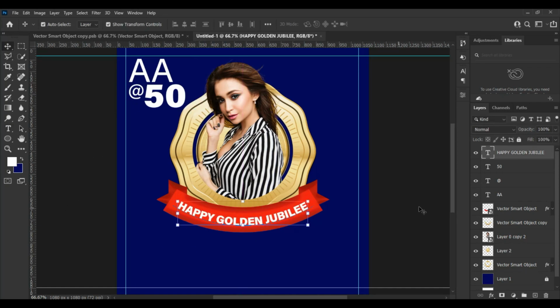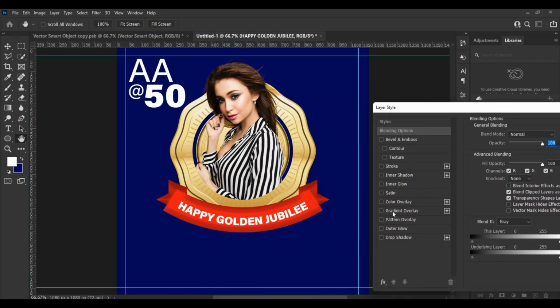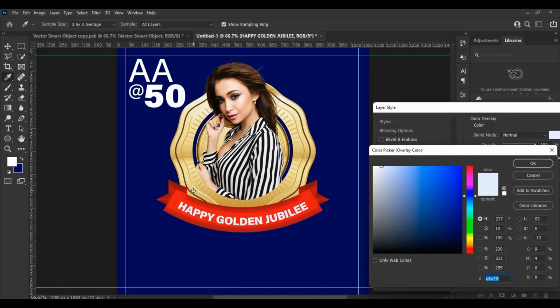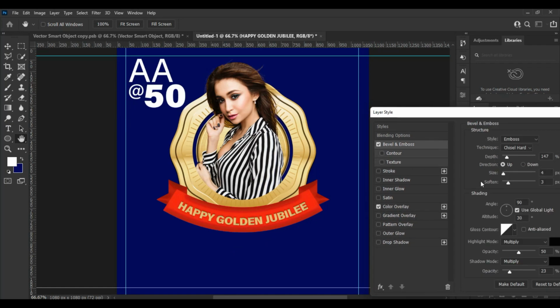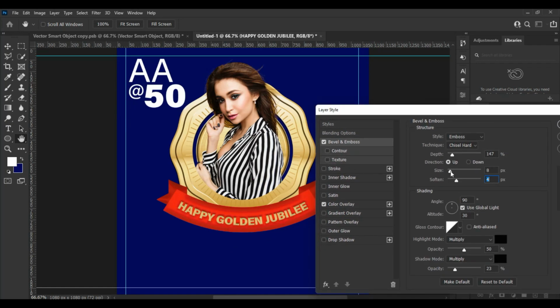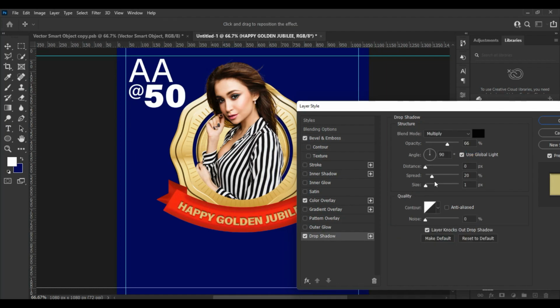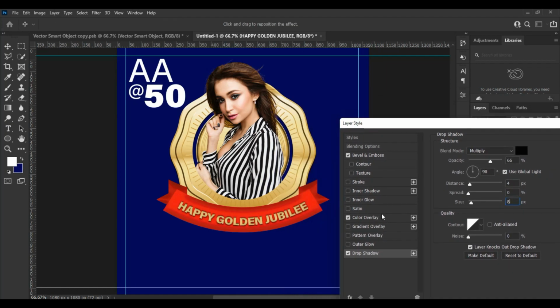Now let's change the color of our text. Double click on the text from the layer panel and from the drop down menu select color overlay, and from the color side change it by picking a golden color sample from the shape, then select bevel and emboss and adjust just as seen in this video to mimic the golden color of the shape used in this design. Just follow the video and do the same. However, you can use the color of your choice.